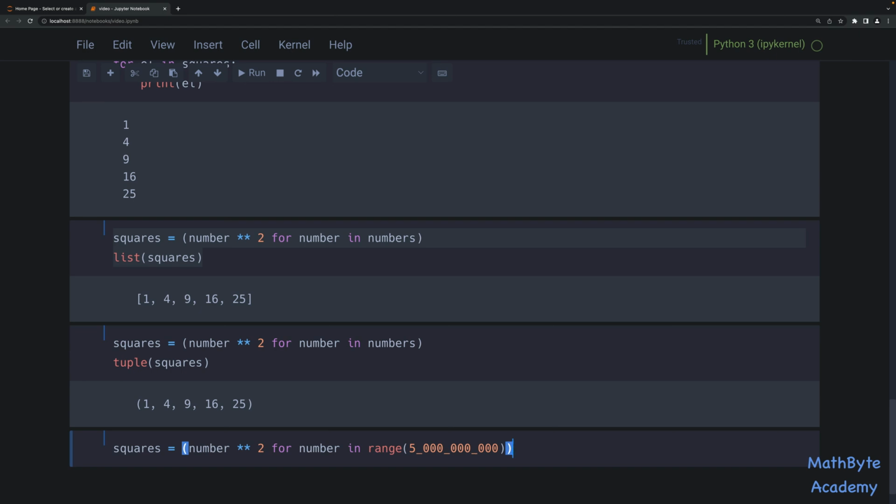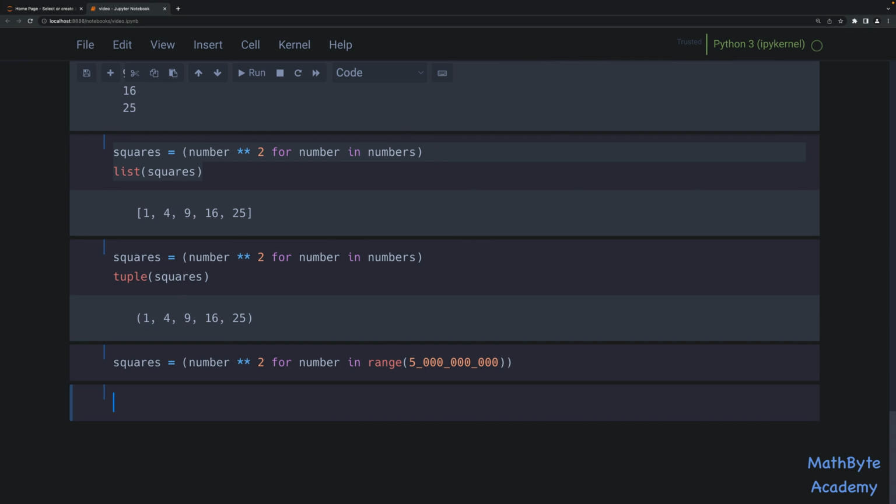But with the generator expression, look at what happens when I hit shift enter in Jupyter. That's it, right? It executed the code. It was very fast. Why? Well, because as I told you, it doesn't calculate this ahead of time. It basically sets up an iterator that is going to then run each of these one at a time.